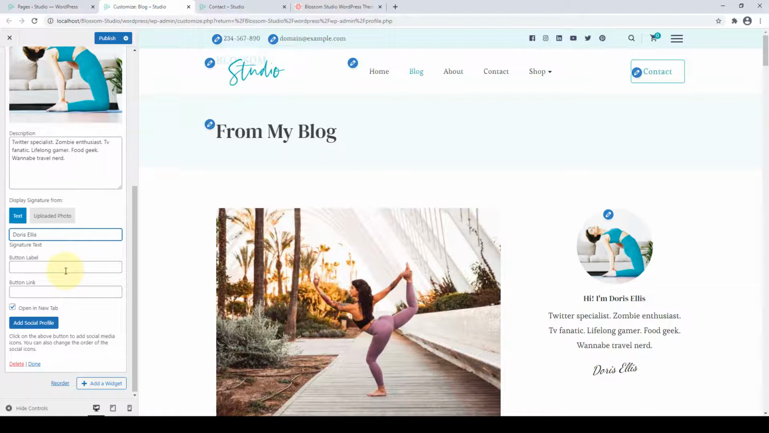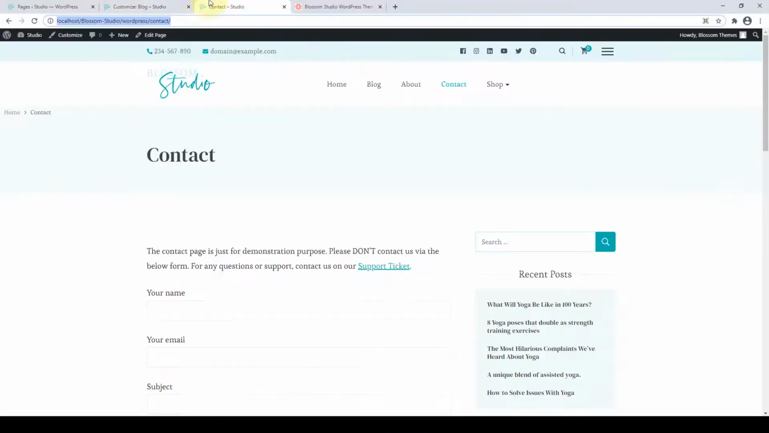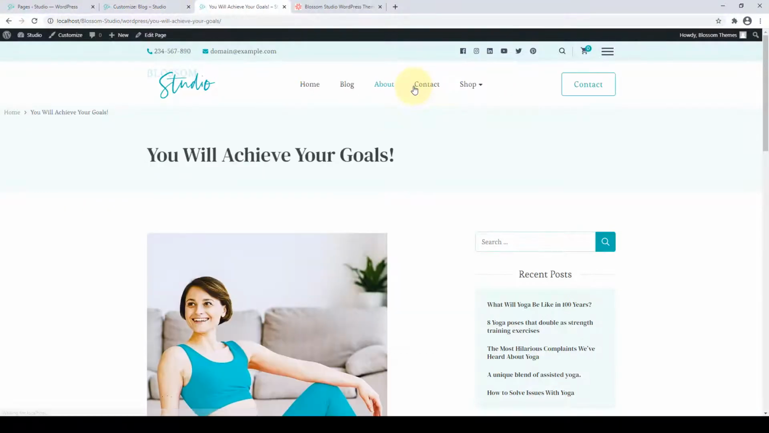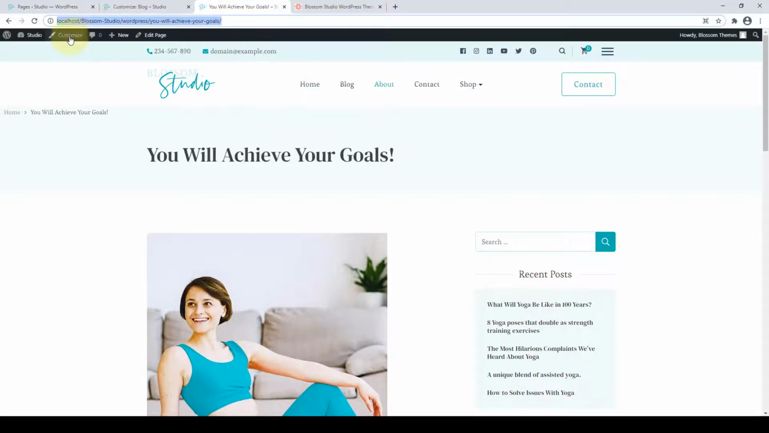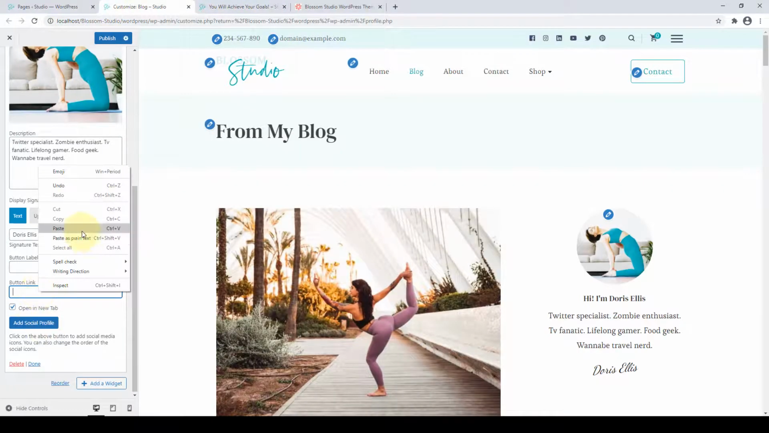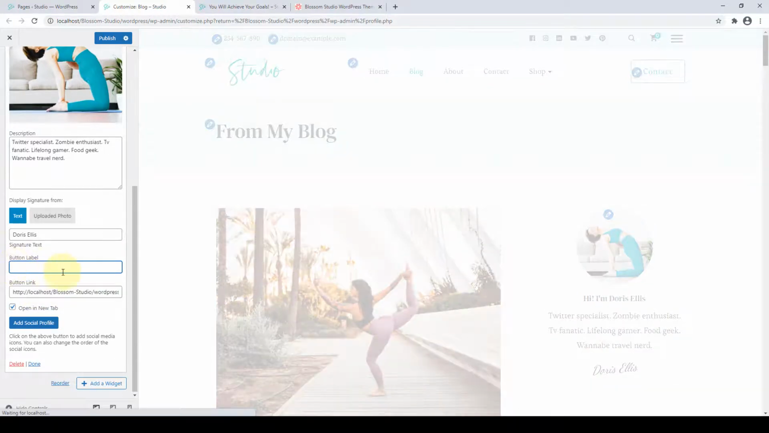Next, you can add in the button label and button link. Over here, you can easily link your About page. So you can go over to your site to go to About page, copy your About page link, paste the link here, then add in the button label over here.